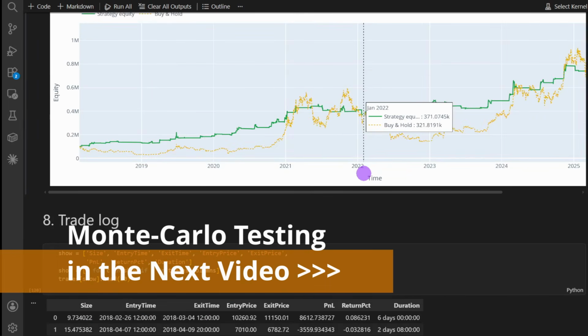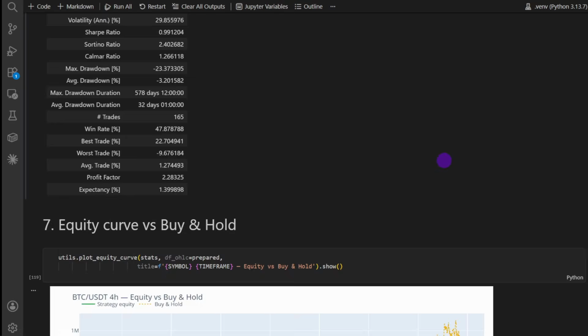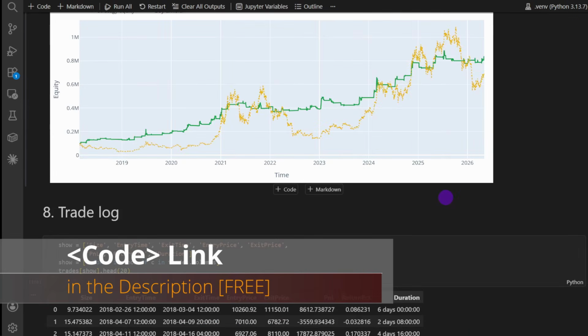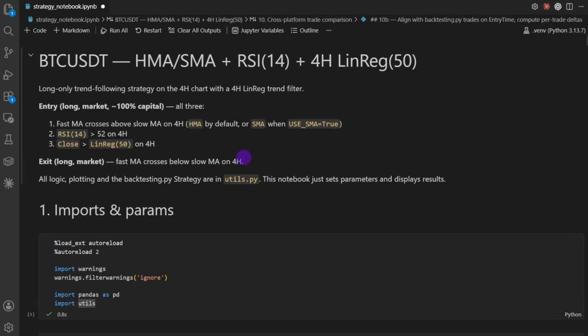And in the next video, we're going to stress test the strategy using the Monte Carlo method. And by the way, if you are interested in the coding part, the Python code is available for free. You can download it from the link in the description, so you can run this test from your side. This is the Jupyter Notebook file.